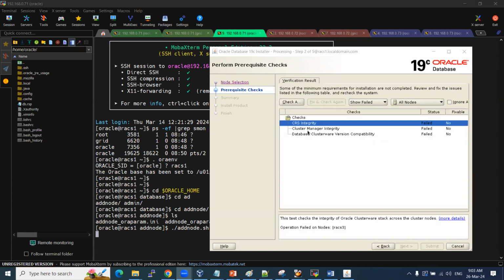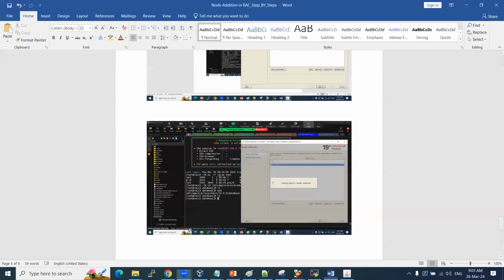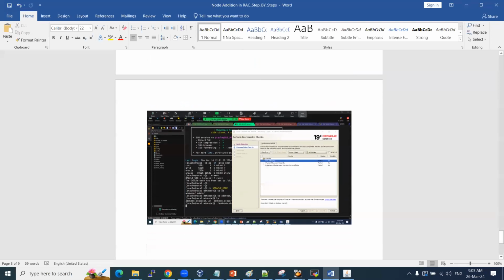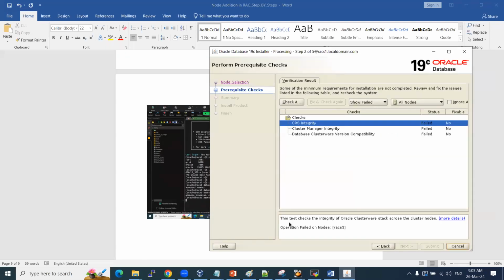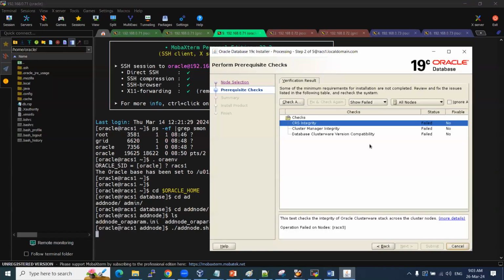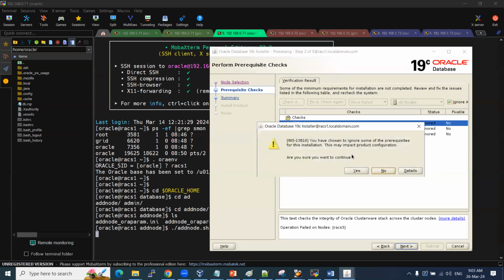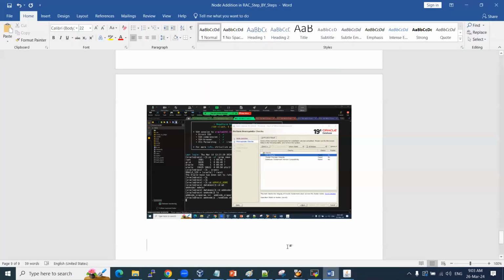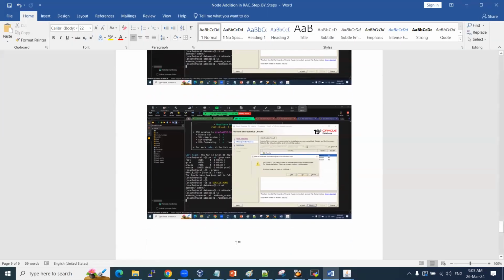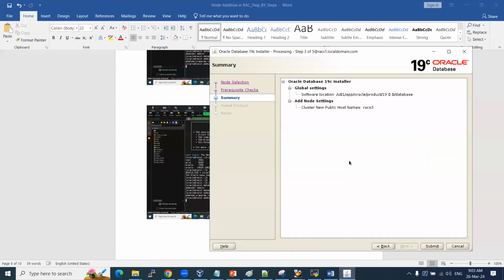Even we can use the failed things as well, that's okay, the CRS things. Take this snapshot, paste it. Ignore everything, then click next. That's okay. Let us check. If it is not going through, we can see it later.